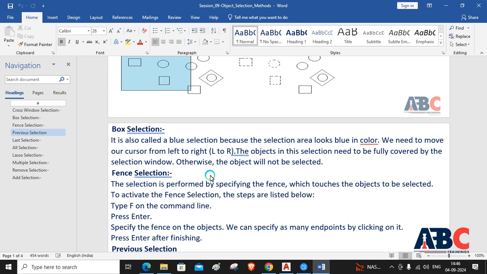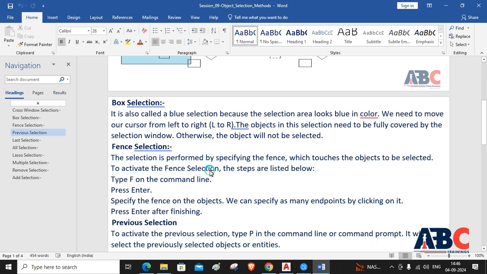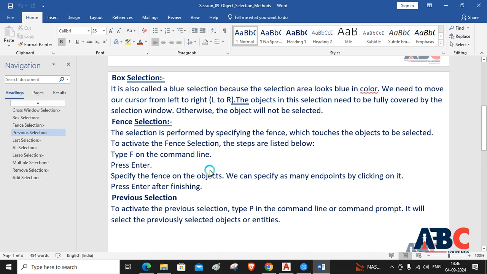Fence selection. The fence selection is performed by specifying the fence which touches the object to be selected. To activate the fence selection, the steps are listed below. Type F on the command line, press enter. Specify the fence on the objects. We can specify as many endpoints by clicking on it. Press enter after finishing.